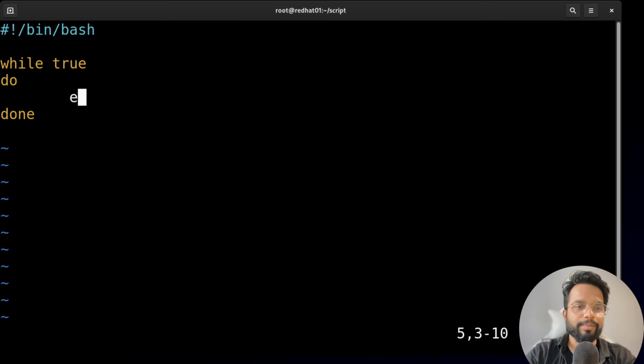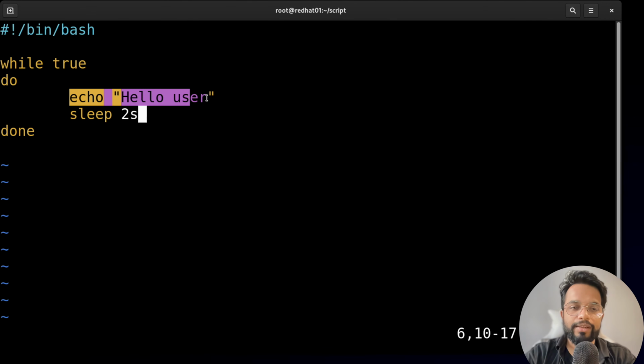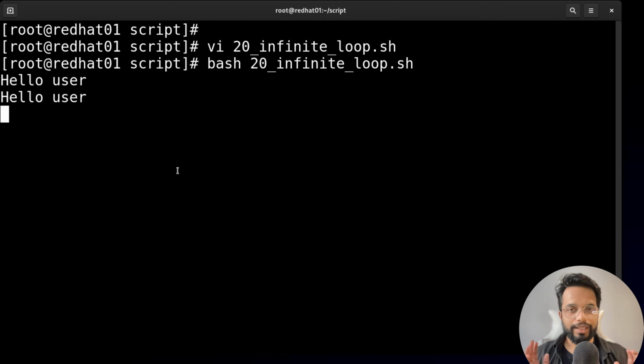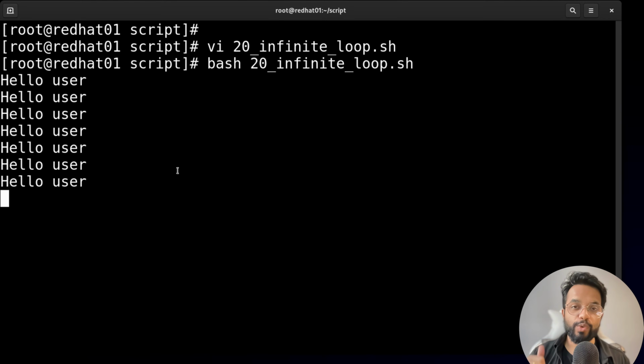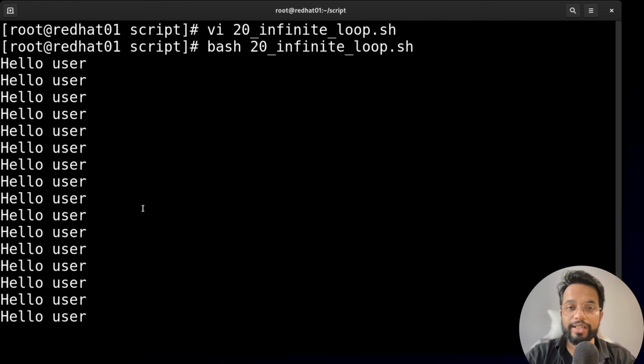So let me try to print something, echo hello user. And after that I can provide some pause between every action, for example, sleep 2 seconds. So I'm saying that after every printing, pause or sleep for 2 seconds. Bash 20. As you can see, this time your script will keep running always until you terminate it, and it keeps printing hello user in the gap of 2 seconds. If you want to terminate, you can simply press Ctrl C.